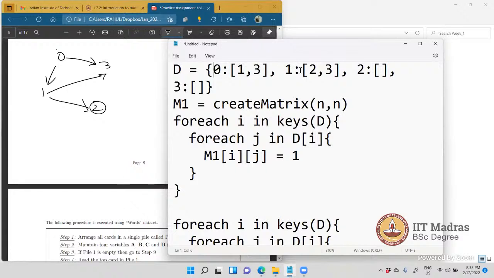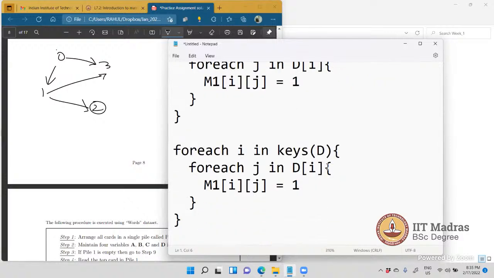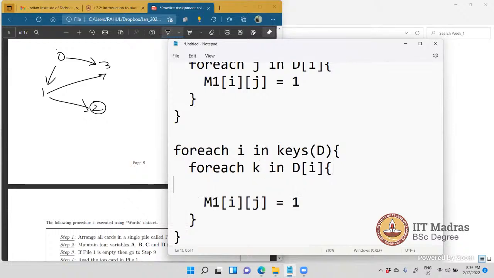For that you need 2 and 3. For that, you need to access D1, correct? Yes, sir. D1 is the value. And so for each I, we will use the second thing, each K in DI. And I want to see that if DK is there. So yes, I'll go for each.